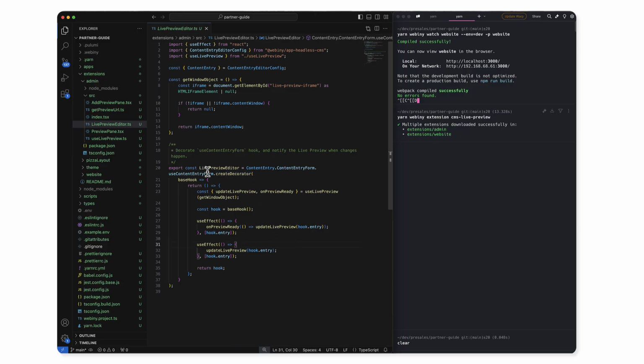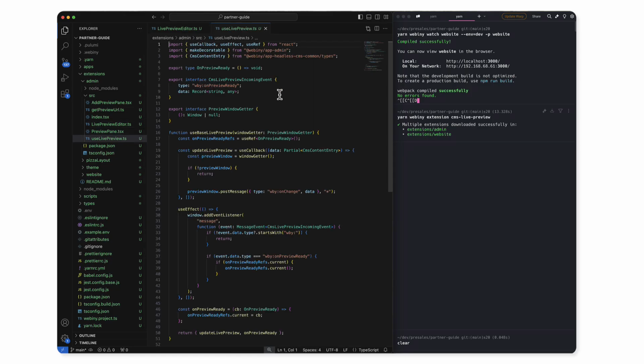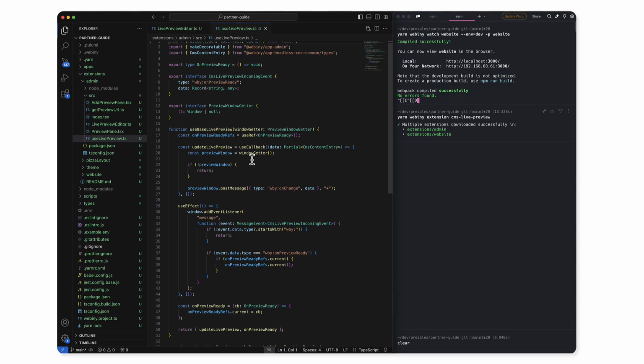Most of this logic is actually contained within the use live preview component. So if we open that one, which is the last file basically inside the admin extension, here we're doing a couple of things. First of all, the method by which we're passing the data between our admin app and the live preview app relies on the window post message API.